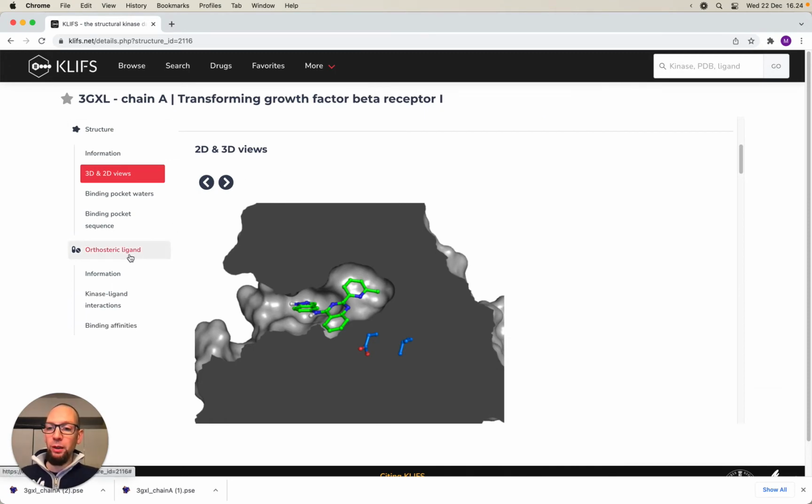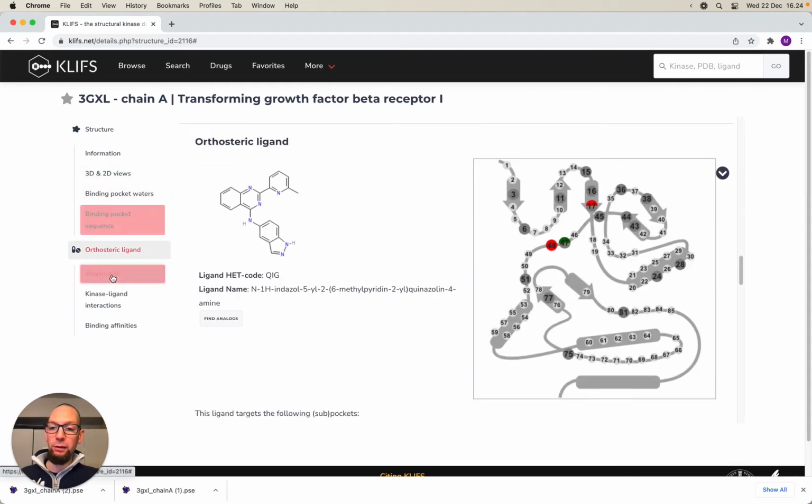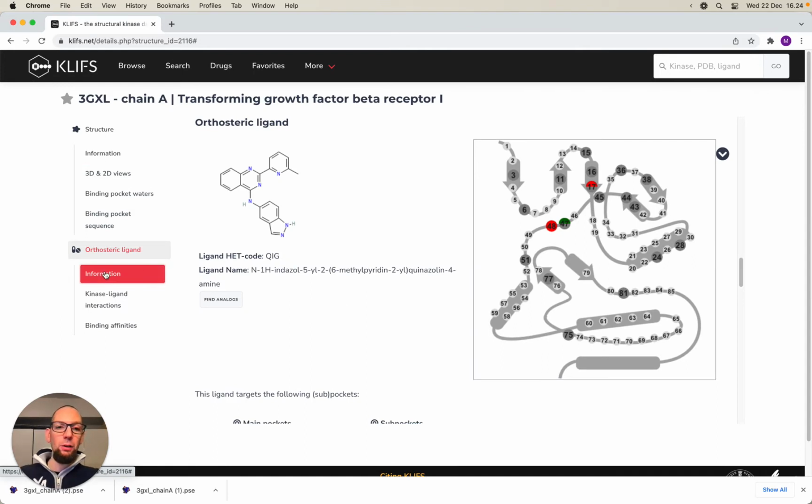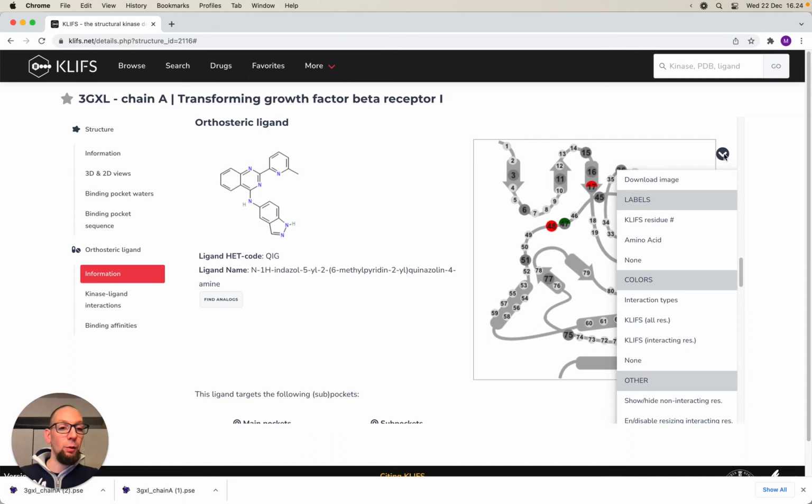For tip number 4, we're going to the orthosteric ligand. So since our last update, we also have these schematic depictions, such as here. This schematic diagram shows all the 85 residues that we define as being in the cleft and often occur in interactions with the ligands. But a hidden option here might be this drop-down button, where you can download the image, but you can also change the image.